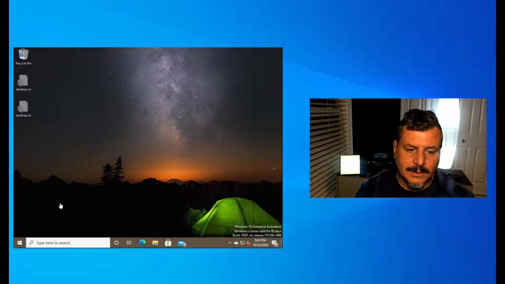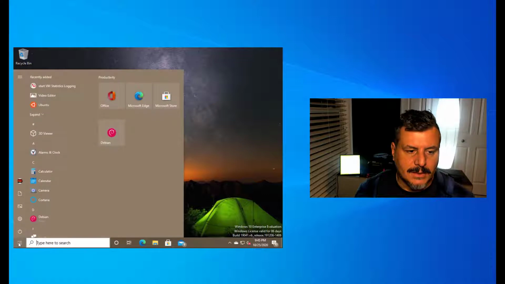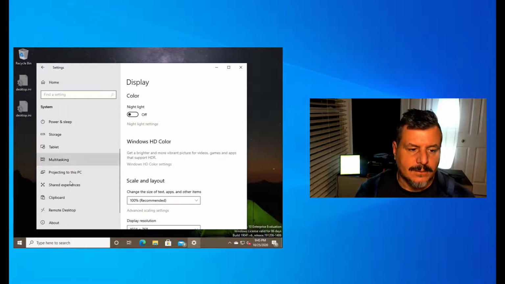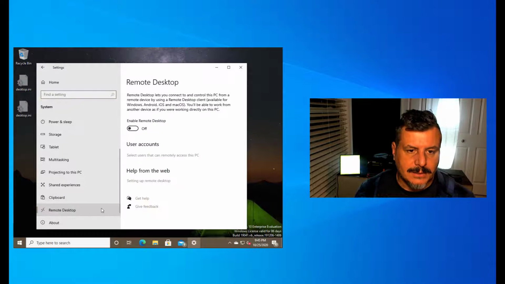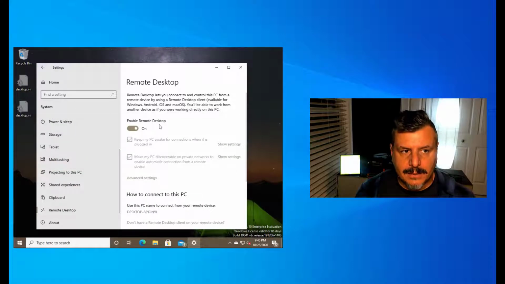So we're going to walk through some of the different settings that you need to set this up. First, obviously, we're going to go to the control panel, go to settings, go to system, scroll down, and enable remote desktop. We're going to click enable, and it's going to prompt us to make sure we want to do this. Now this may look slightly different depending on what build you're using. In this particular case, I'm using 20H2. So here I have it enabled.